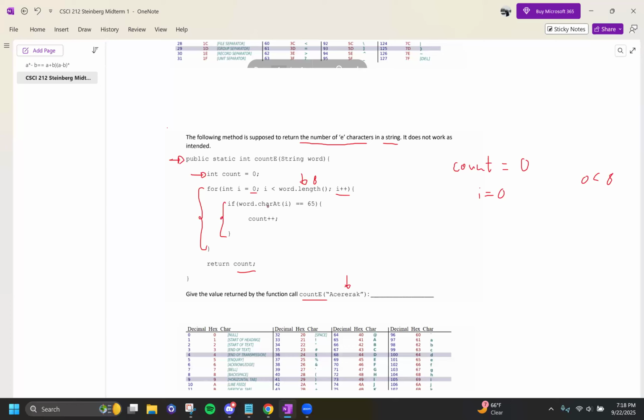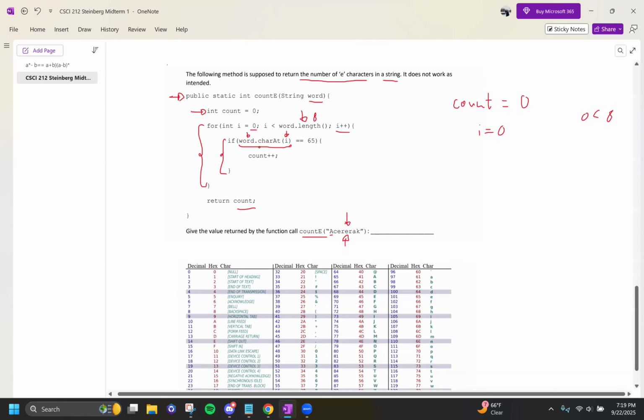Okay, so a couple of things. This is the same charAt function as the previous question, which will access this index of this string. Right now, our word is this part because word was passed in as the argument, and we're trying to access the char at 0 because i is 0. So we're accessing basically this character, the capital A. So now we're asking is capital A equal 65.